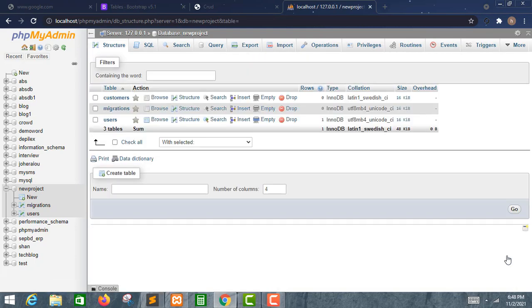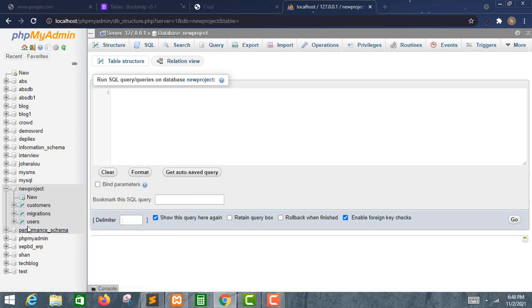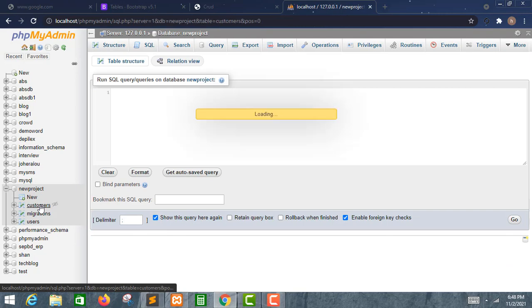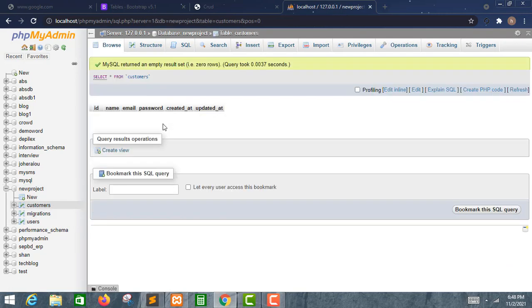I will open the table and it would be a completely empty table because we haven't entered any data into the database right now. So let's go, our table is created.